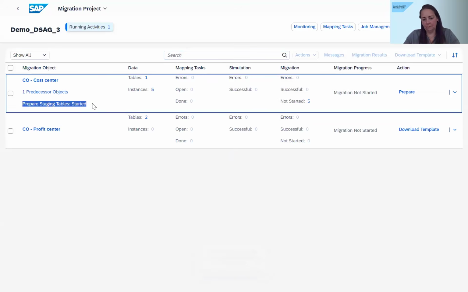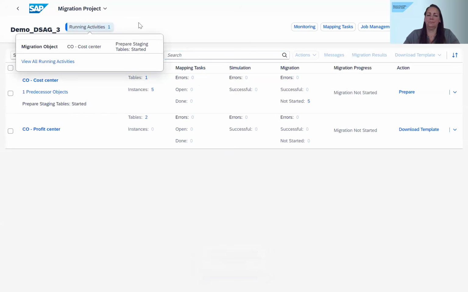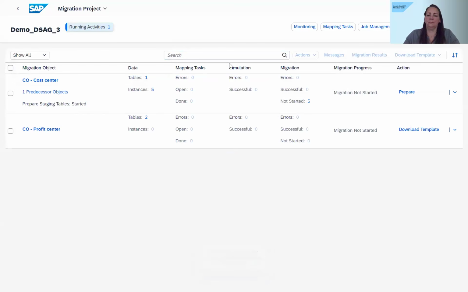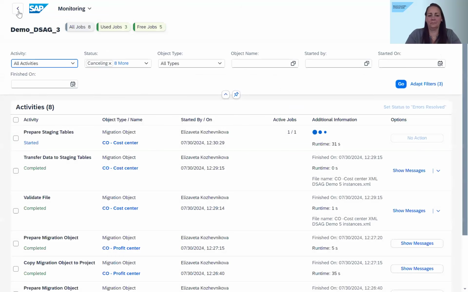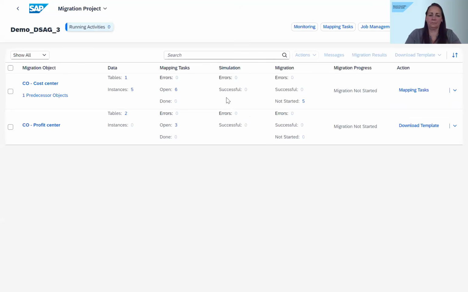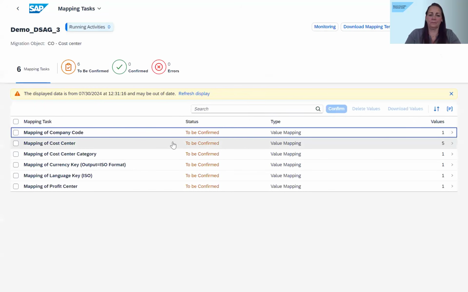So prepare staging tables started. The running activities. Okay, now I see there are 6 open mapping tasks. And as you see, Migration Cockpit again proposes me the next action to check these mapping tasks. I open the list. And there are 6 mapping tasks created.